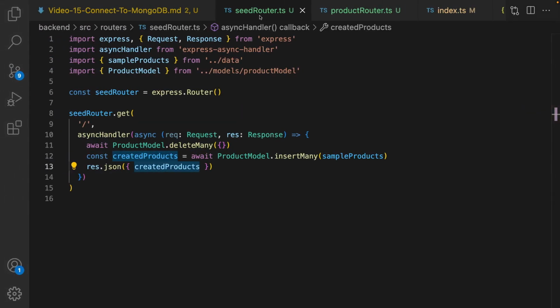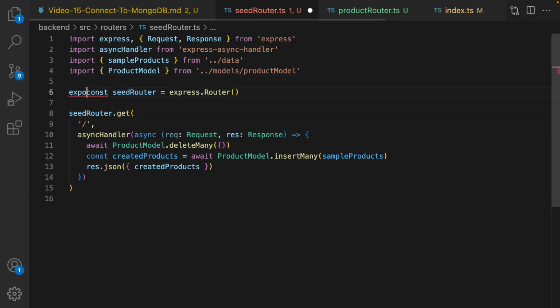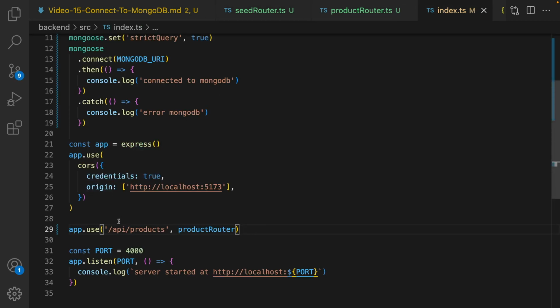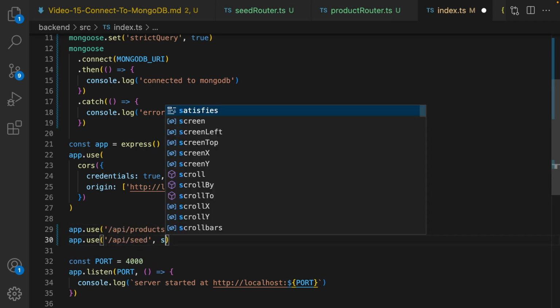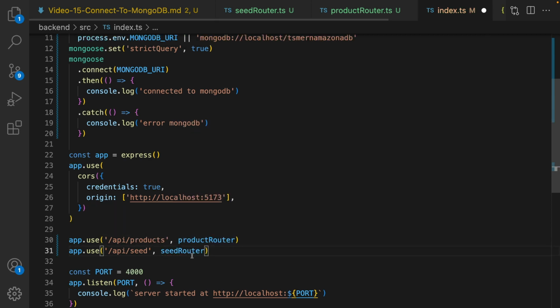Let's test it. Instead of /API, let's use the seed router inside index. At the end, we need to export it. Export seed router. So go back to index.ts, duplicate this one, and rename it to seed, and make it seed router. Press tab to import it. Let's test this API.